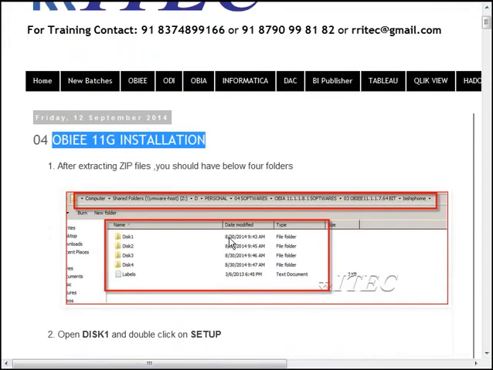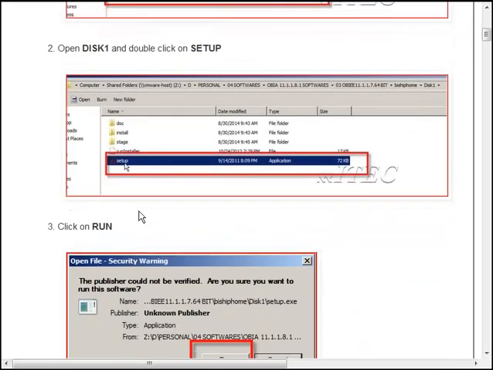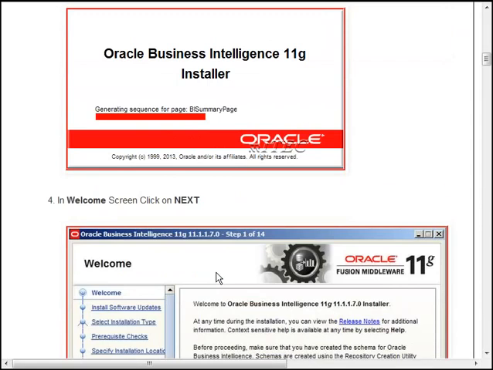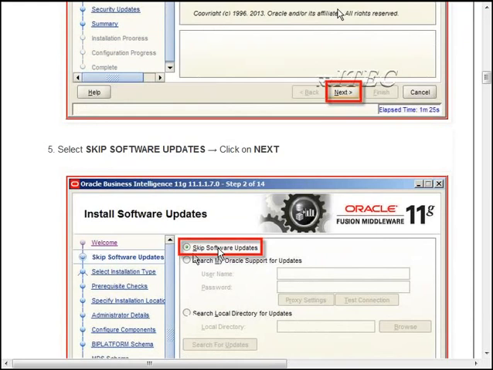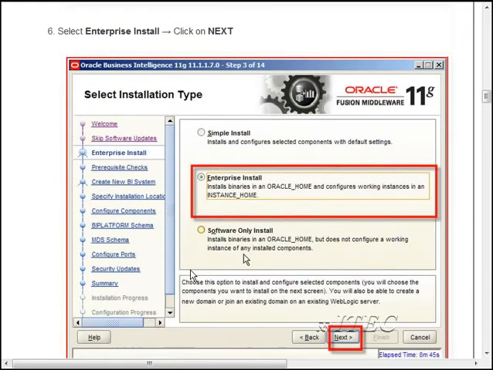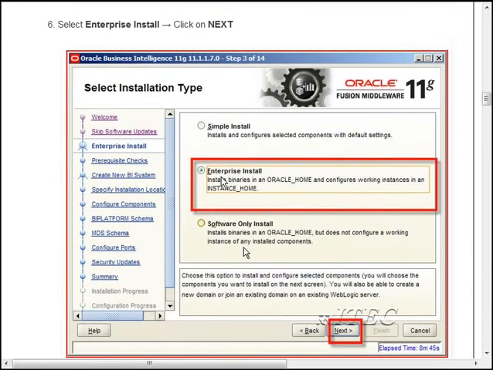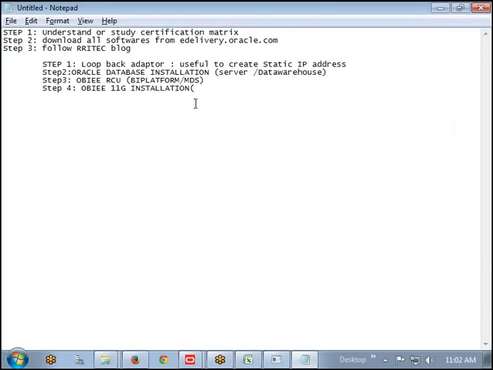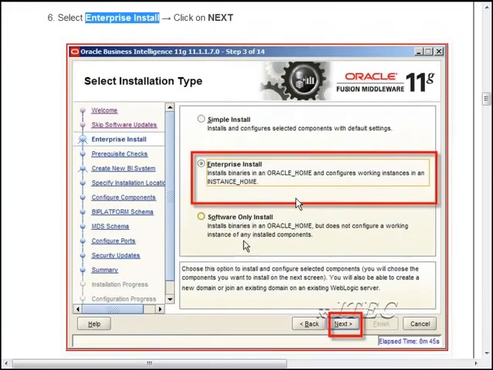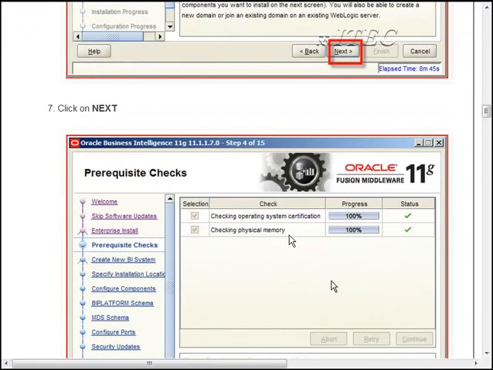If you double click on this one, these windows are common. Then this window is also common. Skip the software updates, common. Here, what you have to select? Interface installation. This is one of the main points that you have to select. Simple install will not be supported by your OBIA. You have to go for Interface install only. Then click on Next.